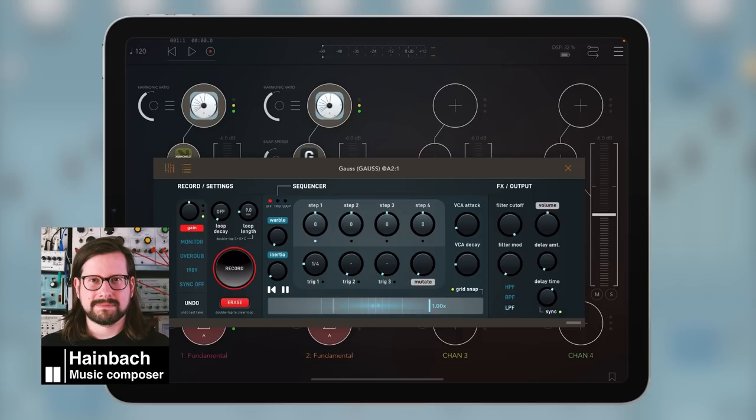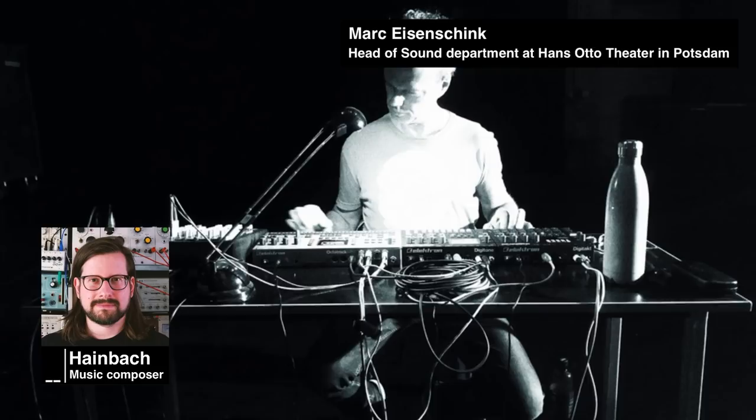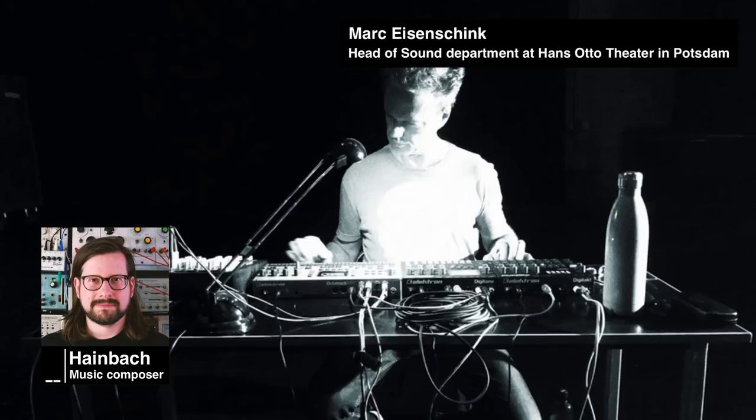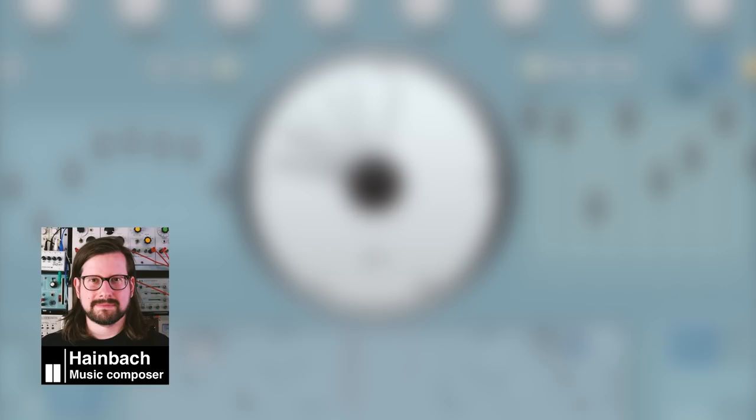The coolest thing was that the head of the sound department at the theater, it's Hans Otto in Potsdam, he's such an iOS nerd also. He also had Fundamental, he had a lot of apps, he showed me stuff on Sampler, he showed me all these super cool apps. And he had it so that I could just AirDrop it to their server. Immediately they had the sound. I didn't have to exchange any thumb drives. I didn't have to do anything like that. It was really easy. It was really fun and musical.